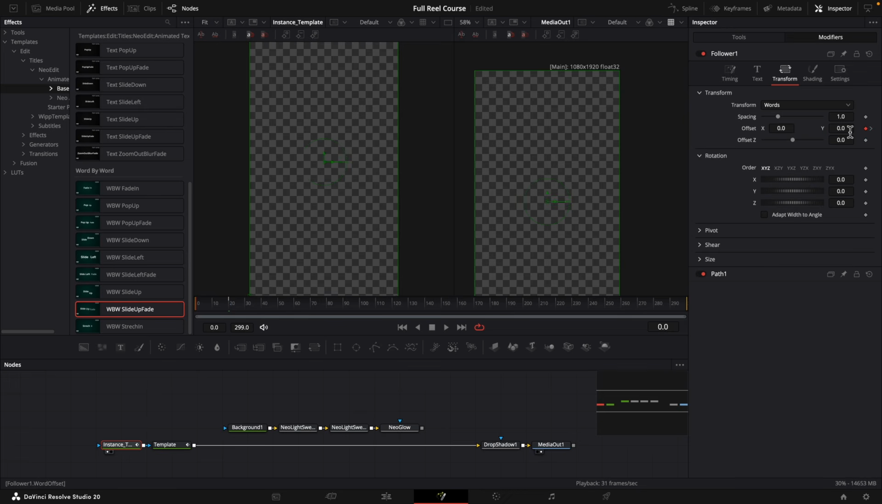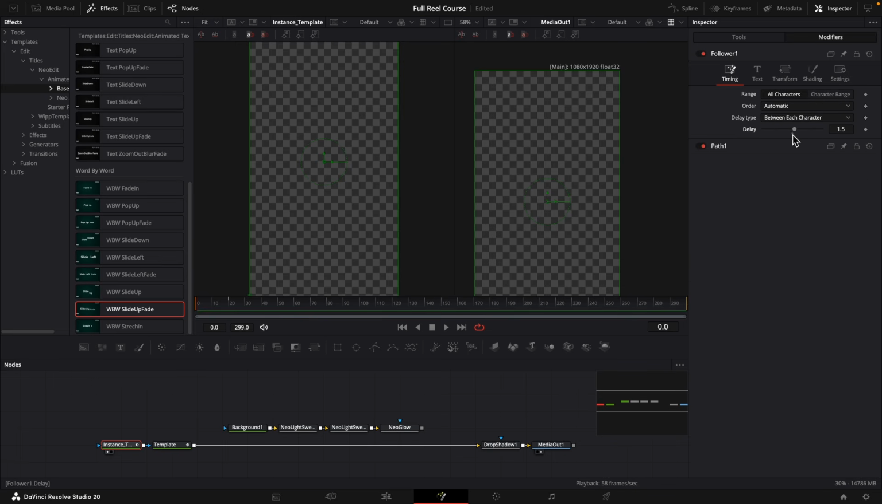And then go back to the first one and just drag it down a little bit, so it's like minus 0.025. So then if I go into timing, do 1.5, you can see it pops out one by one like this, which is really cool. So it's a word by word slider.